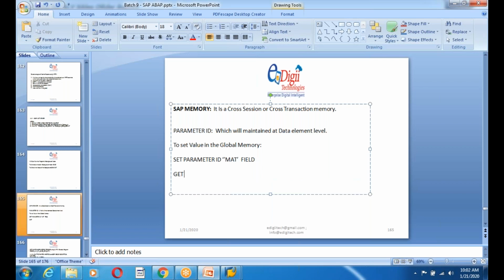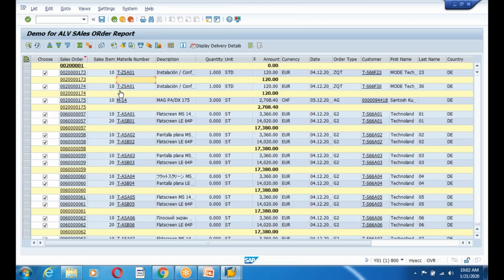If you want to read the global memory data, we use get parameter ID. The get parameter ID is MAT and also the field, where the value can be stored in a data object. My data object is GV underscore MAT, and the value will be stored in GV underscore MAT. The same concept we did here. Here is my material number. If I click on this material number, I am going to store this value in the global memory.